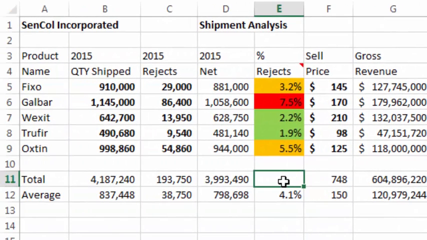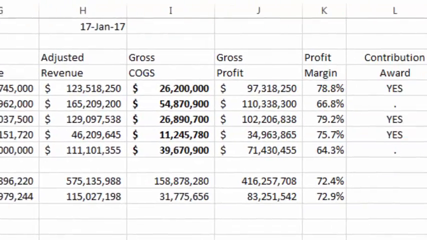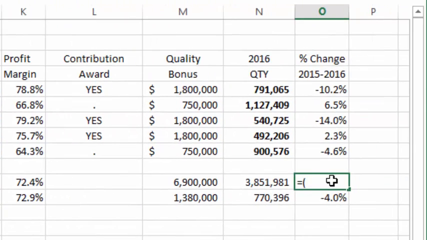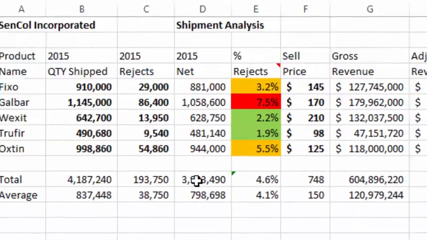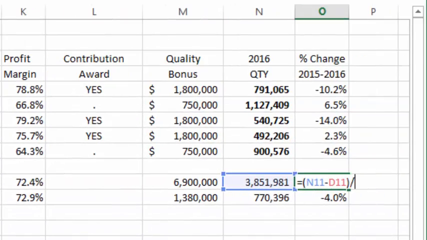And of course, we could do the same here. Total rejects divided by total gross shipments percent, and it's 4.6%. And we could do the same thing for change here as well. The new number minus the old number divided by the old number, and the answer overall for the whole company is 3.5%. So in fact, our shipments went down by 3.5%, not 4.